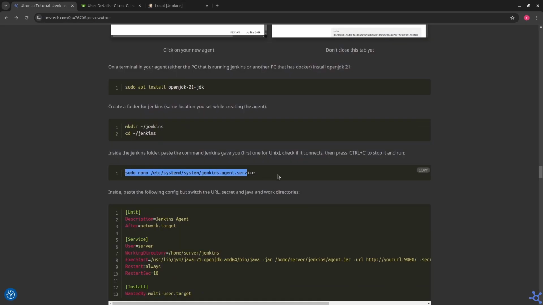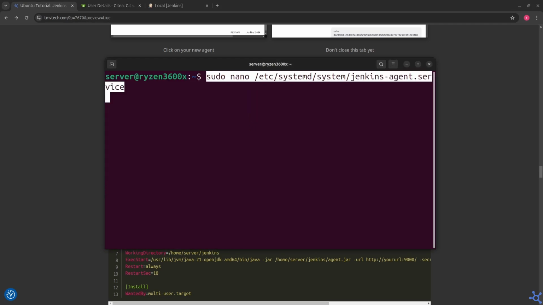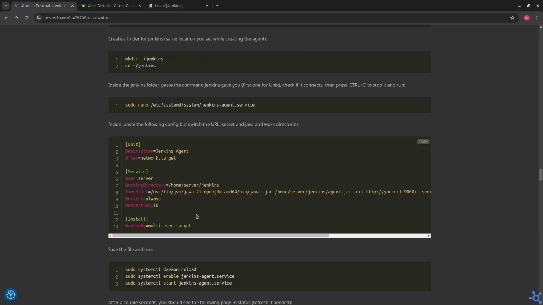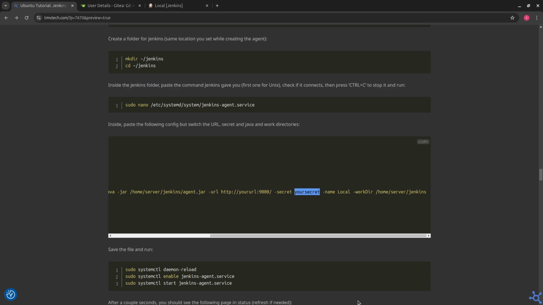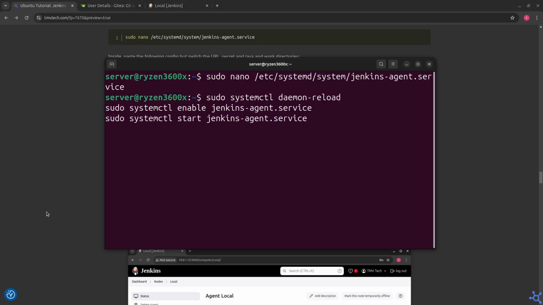Now we need to create a service for it. Copy the nano command, close the agent with Ctrl+C, and run nano. This file should be empty for you. Copy it from our blog, then change the URL and secret. Refresh, enable, and start the service.